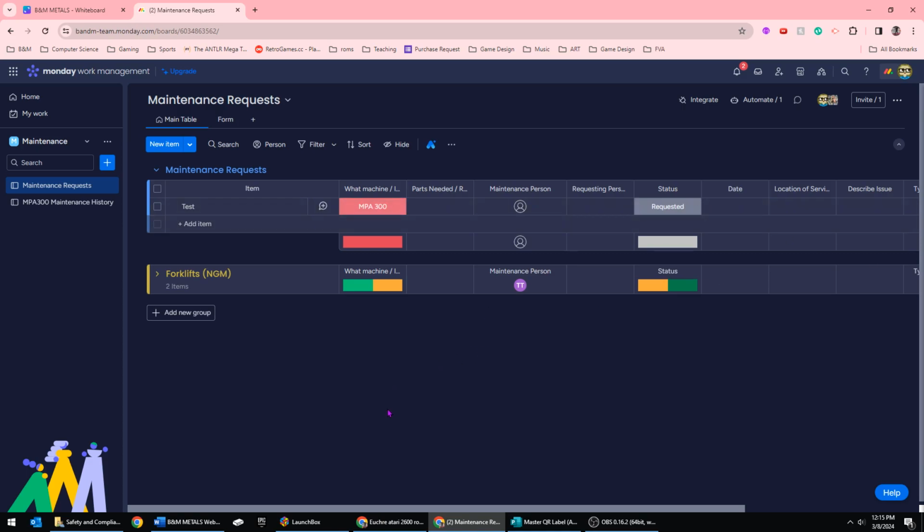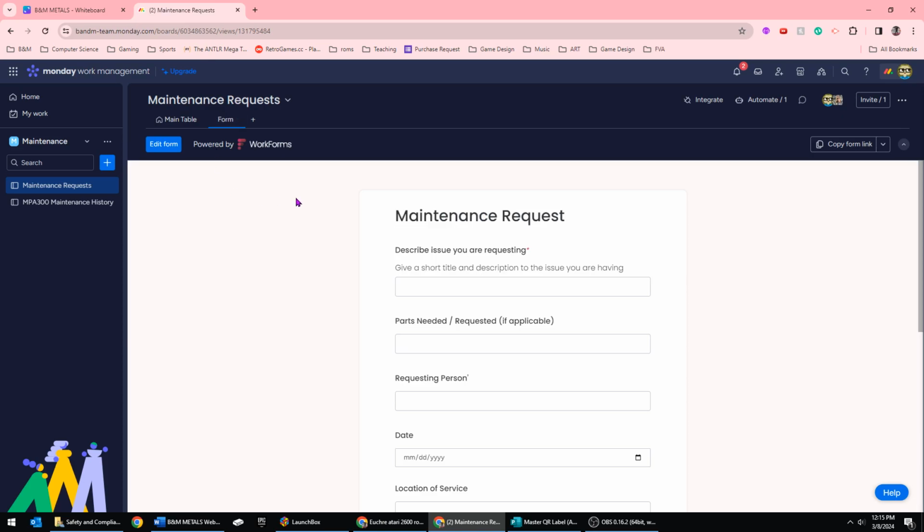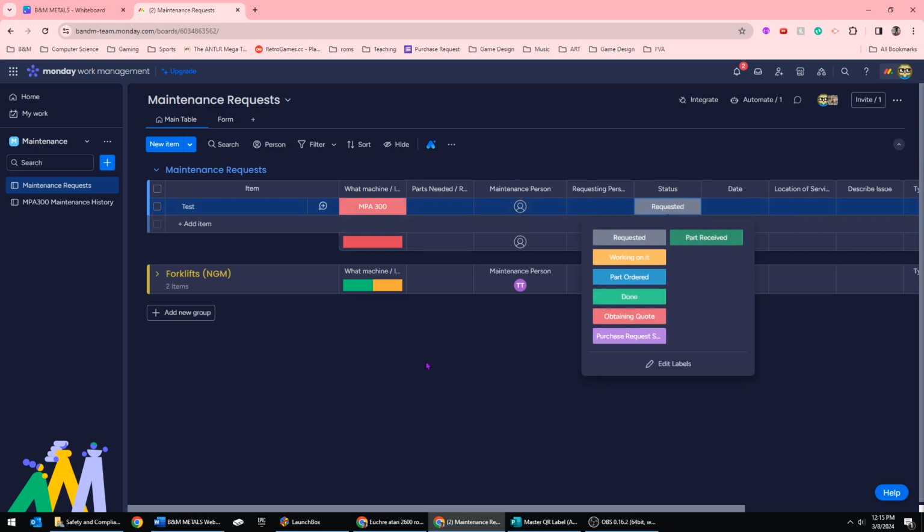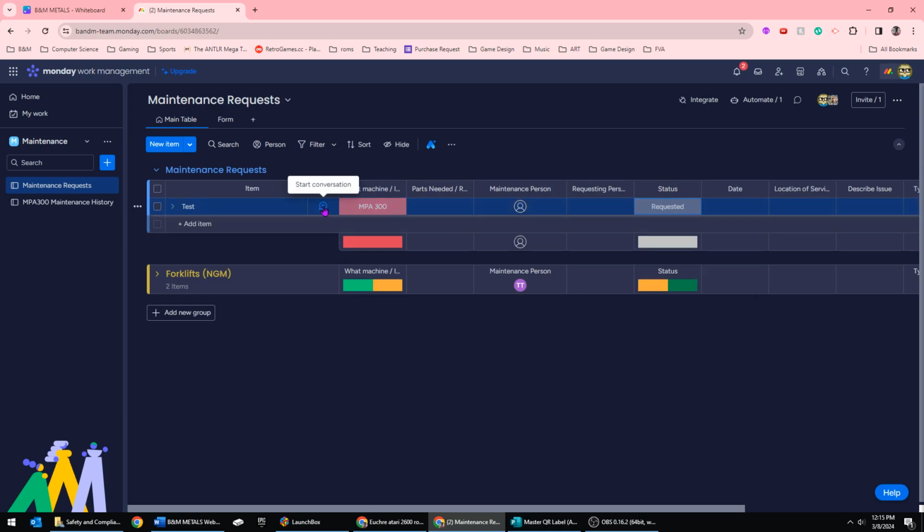So let's look at what a maintenance request looks like. Once they fill out the form, it goes automatically to this area right here. The next thing you would need to do is edit the item. And when it is changed to done, for example, it should move automatically into the service history for the machine that's been specified.